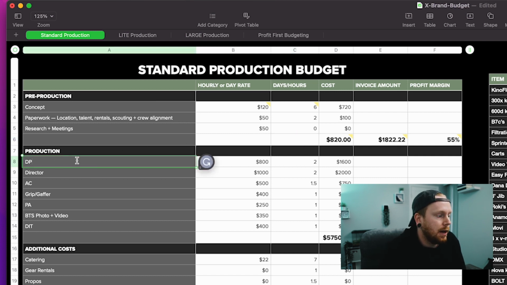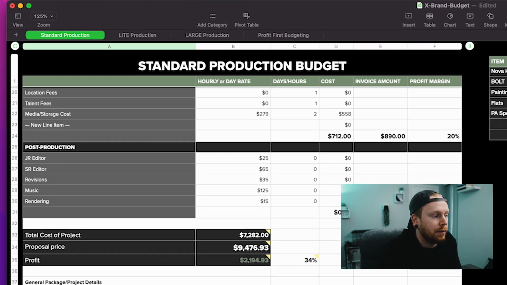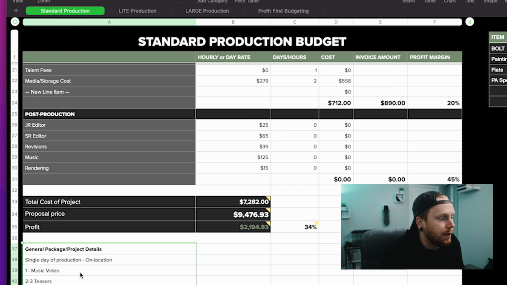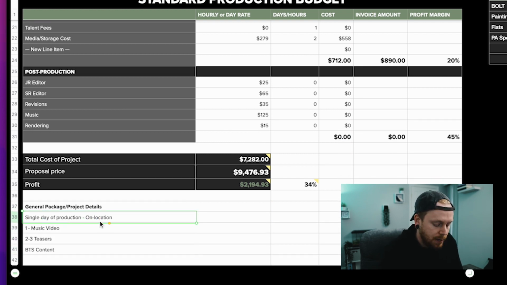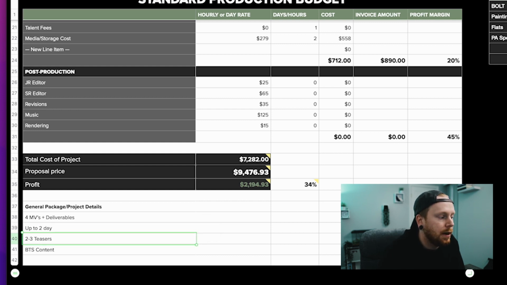So with this, I'm probably going to DP and produce at the highest level. This is to get 4 films done. So I like to go ahead and put names in here too. It just helps me going back. I'm going to give a rough name to this. I'm just going to say for music videos plus deliverables, because we do like extra deliverables and stuff, up to 2-day production. This will probably be over a weekend.